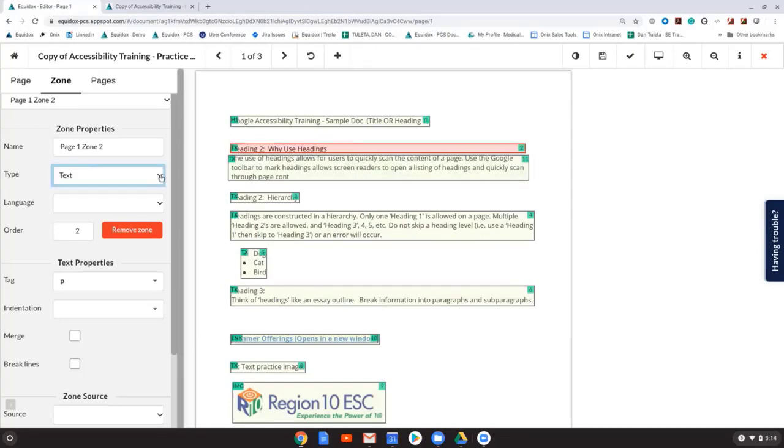So instead of using my drop-down menu, I want to use my keyboard shortcuts just to speed things up. So if I want to change this text zone to a heading level 2, all I have to do is press 2 on my keyboard, and you'll see that it's automatically changed it to a heading level 2.